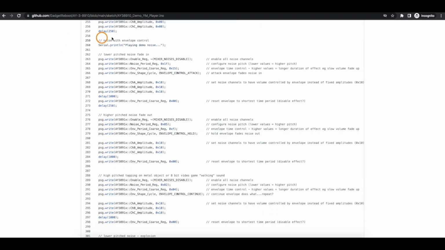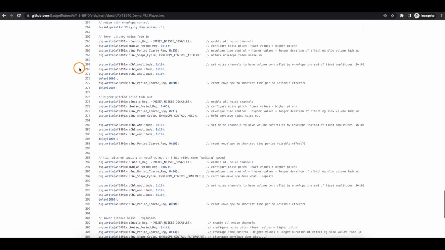And now I want to start generating noise. So first I want to set up a lower pitched noise, and I want it to fade in. So I enable the noise. I set the pitch that I want. I think this 1F is the maximum number, which gives us the lowest pitched noise.